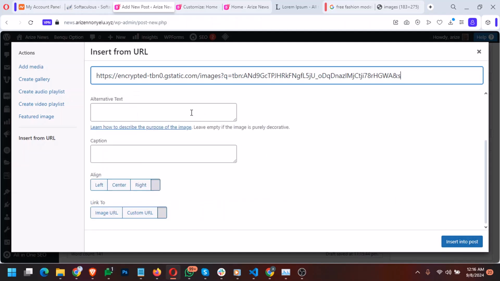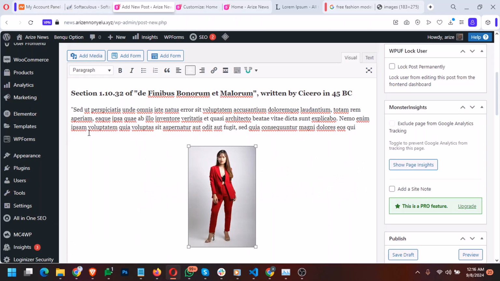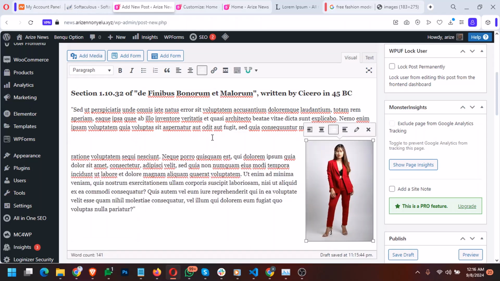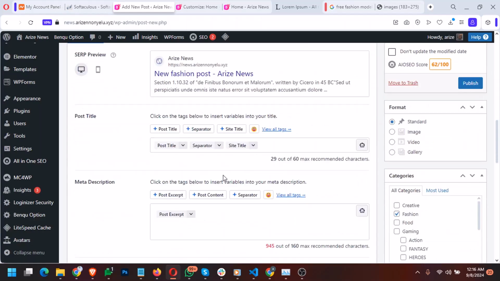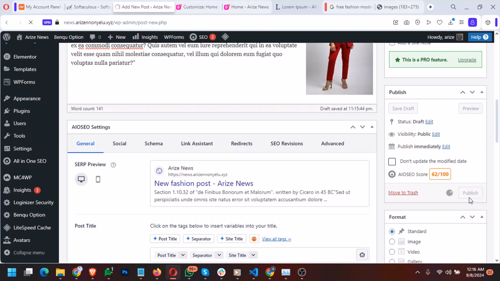Remember alternate text and caption and stuff. But let's just insert it like that, and we have that image in our blog post. Normally we can align it center, but let's leave it as it is. And when we are done with this, we can publish this post.